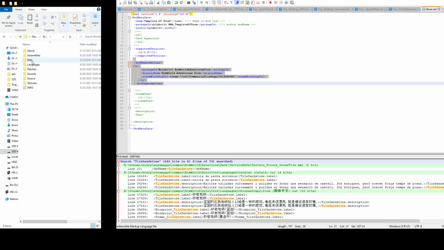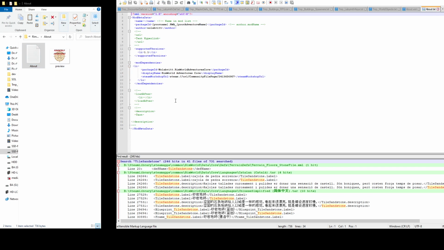So inside the template, the two main areas of focus are going to be the about and the defs. What I've done is that I went ahead and I've given you everything you need in the form of an about folder. Oh, I'm sorry, in the form of text files.